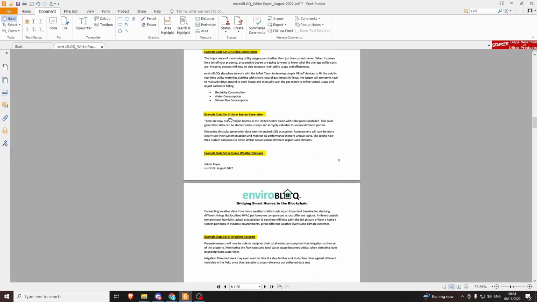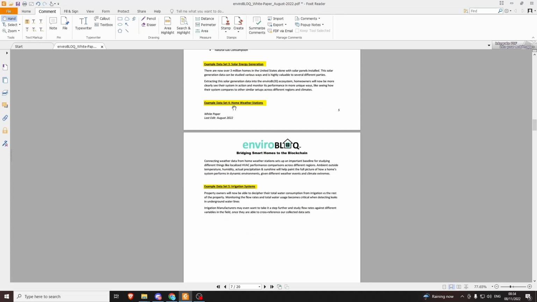Solar energy generation, so how useful solar panels are. If you have a large set of data on that, it shows exactly where to put them and exactly how efficient that area is. With a large data set over a long period of time, you can really iron out efficiencies in certain areas. Weather stations, I briefly spoke about this before.